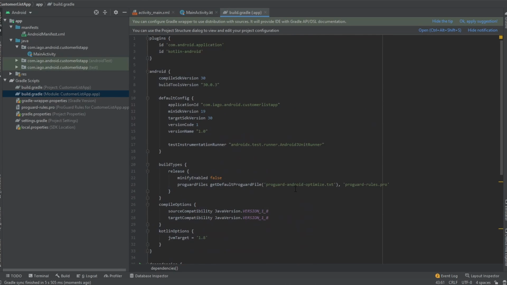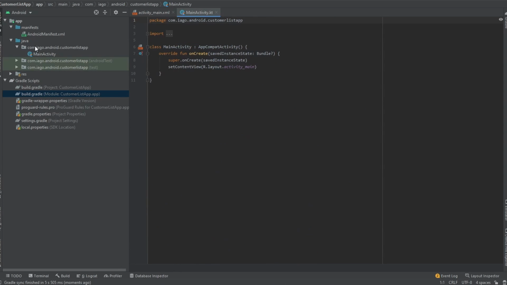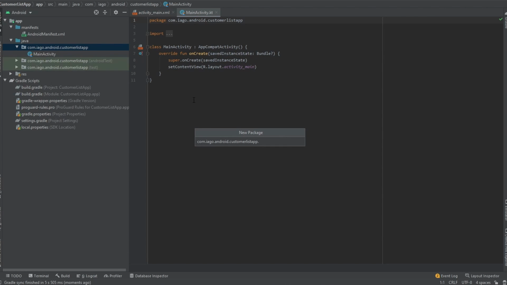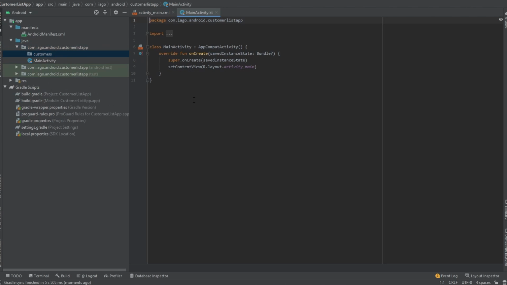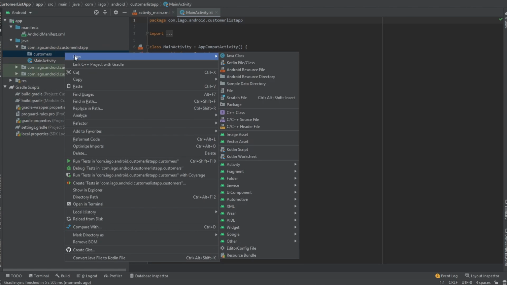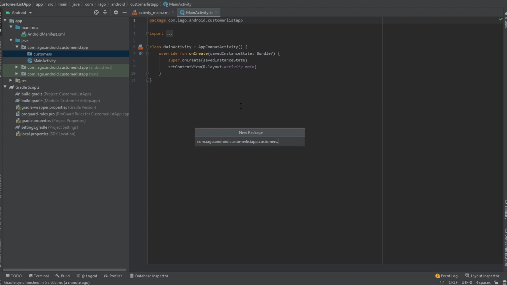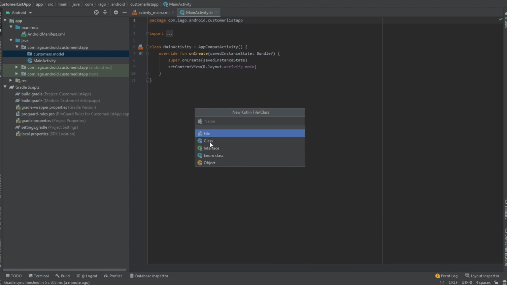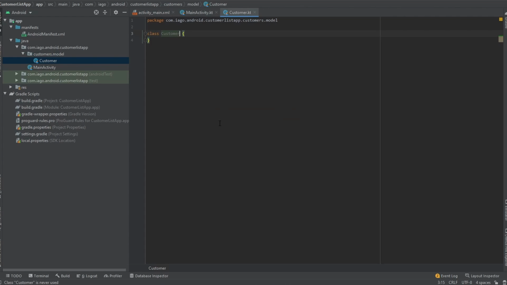Okay, so once our libraries are added, the first thing that we need is the data class. But before we start adding our classes, let us first create a package called customers, which will act as a feature package for the feature that we are adding. So customers, and then we'll add model. Now click on new and then Kotlin file/class, choose the class and write customer.